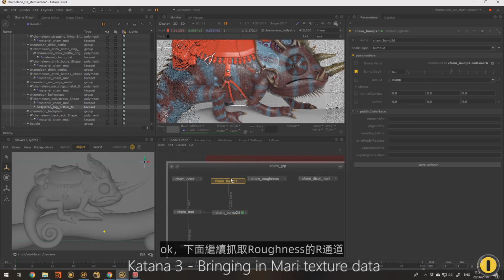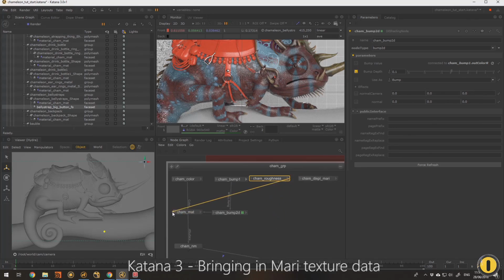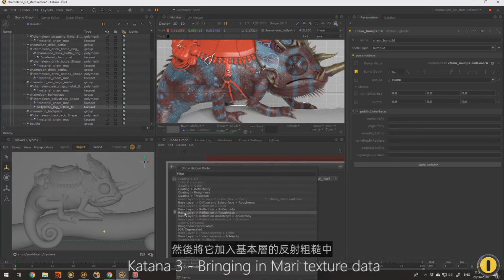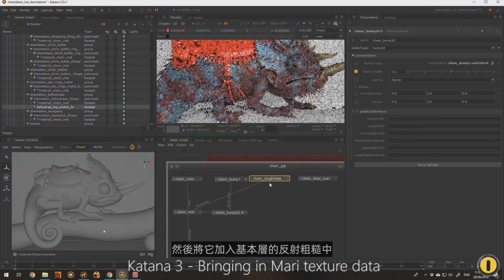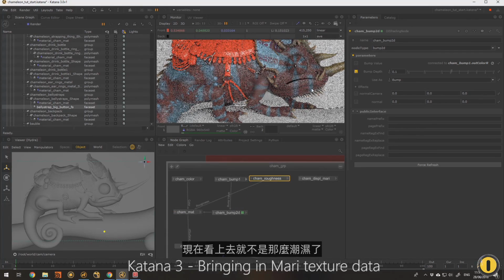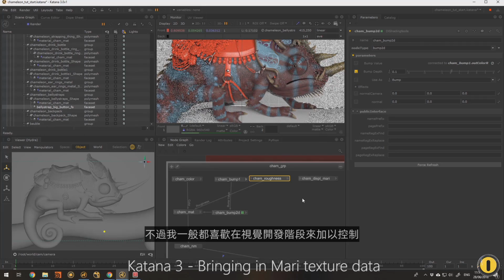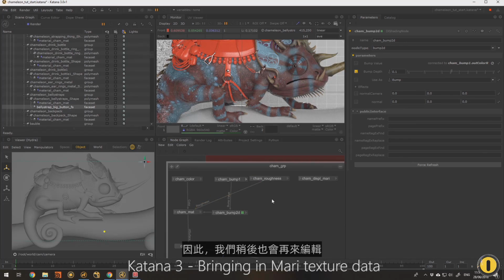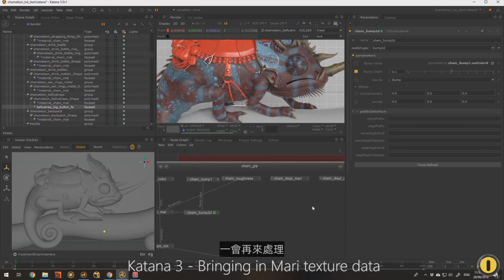Okay. So now I'm going to grab the roughness R channel. I'm going to plug that into base layer reflection roughness. And he's less wet now, and he's more in the range that we need him to be. But I always like control in the actual look dev stage of that, so we're going to edit that in a second. We'll come back to him.